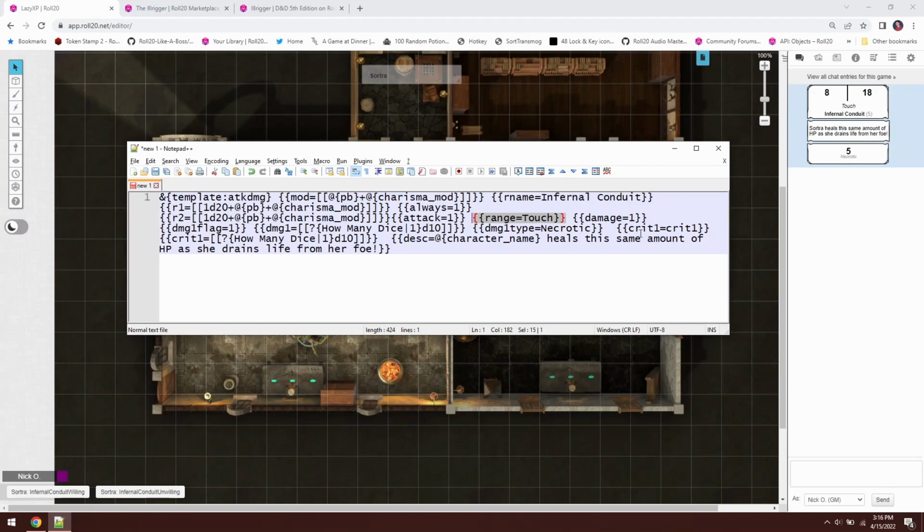What's different here now is we have this crit section. So if we roll a nat 20, we want to double the amount of dice that we are rolling for our damage. And so that's what crit 1 means. We're basically reusing that selection from before. So if we said we were rolling 2d10 up here, then we're rolling 2d10 down here as well.